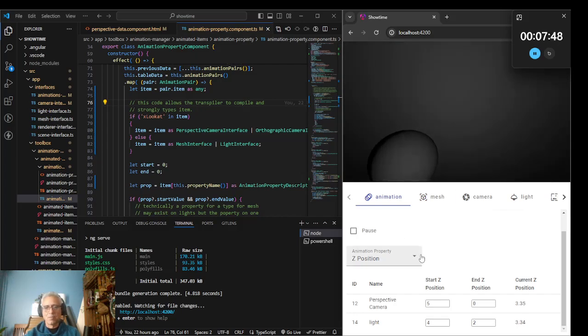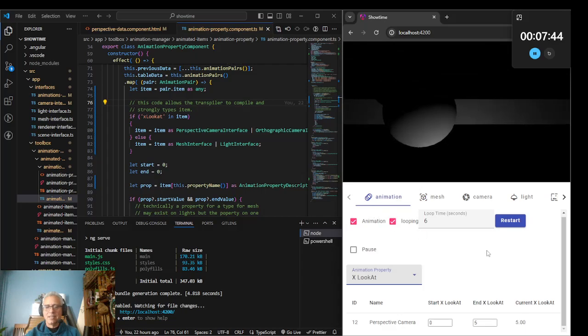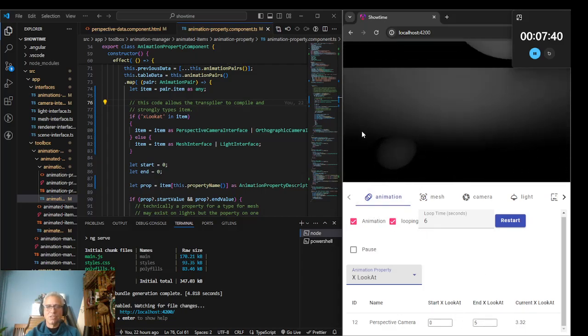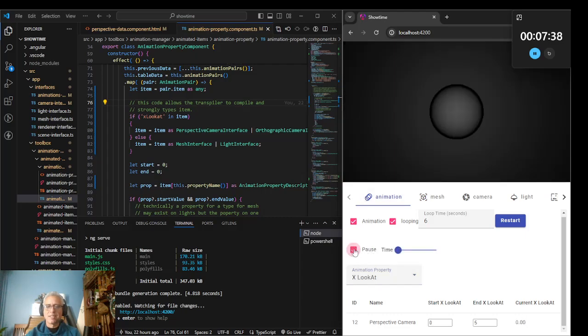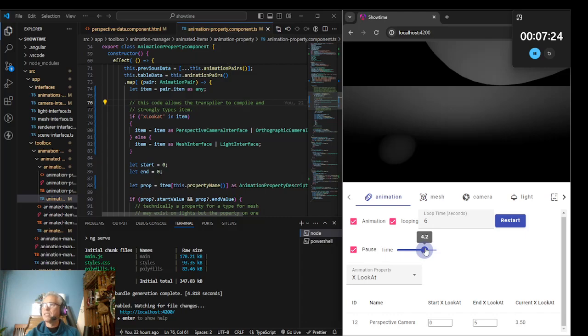So in this example, the X look at for the perspective camera starts at 0 and ends at 5. So if I pause this, I'm looking at 0 on the X axis. So across here, I'm looking at 0. But then if I go to the very end, I'm looking at 5. So basically, what we have is... that is weird.